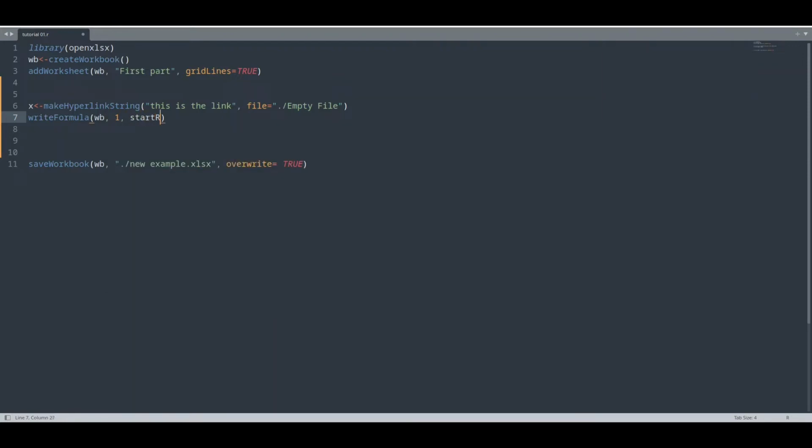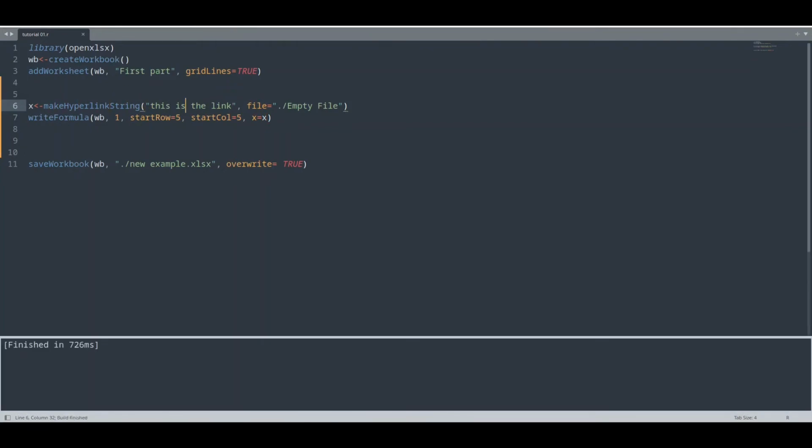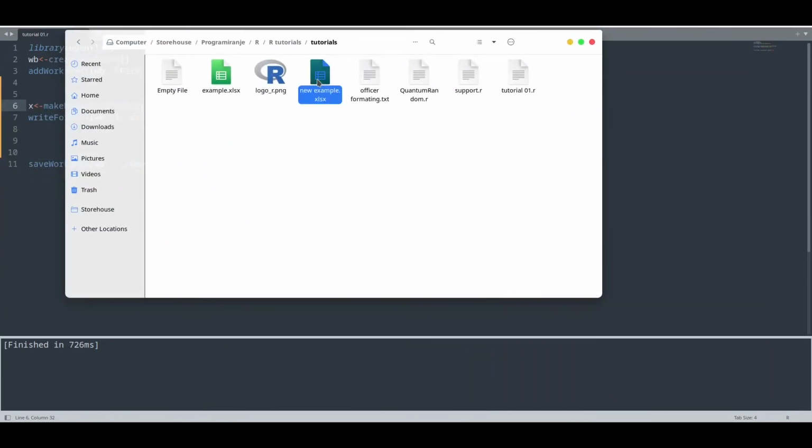Then the start row is going to be, let's say, 5. The start column is going to be likewise, and x is going to hold the value of x. x is actually our formula, our hyperlink, and we are going to provide a variable x, and that is actually our hyperlink itself. And we are going to run this code, and let me show you what we have.